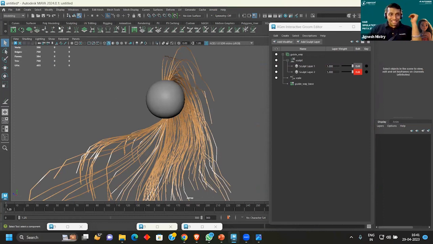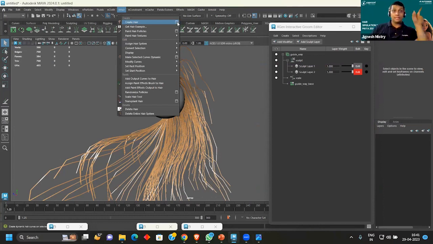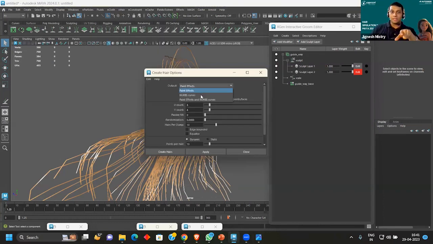In the classic way of XGen, in order to do something like that, that was a bit of a task, because I had to literally go into my FX. Then over here, I used to go into create hair. In here, this was the NURBS curve that I was getting. I have to convert these NURBS curves and the dynamic into guide. All right, so it was like a task, literally a task.